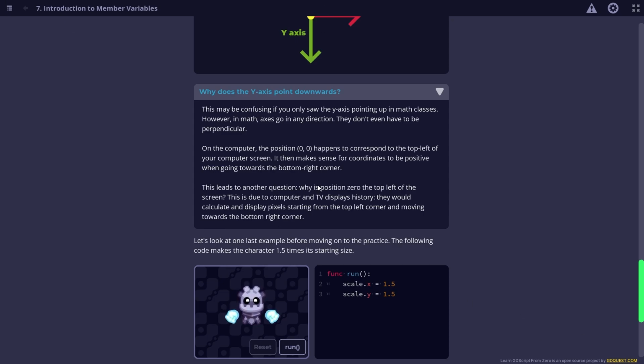This leads to another question. Why is 0, 0 the top left of the screen? This is due to computer and TV display history. They would calculate and display pixels starting from the top left corner and moving towards the bottom right corner. I guess it's because it's like reading. Yeah, I would imagine it's because it's like reading.